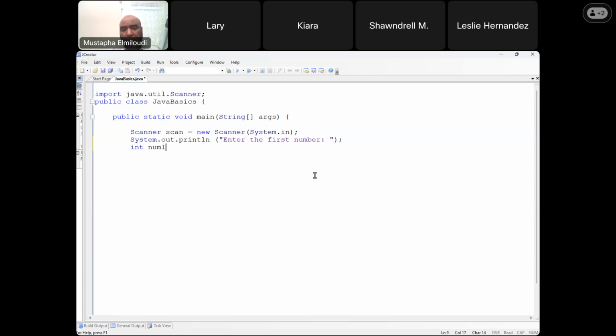Num1. I'm going to give it a name. And then you're going to scan it using the scanner. Scan.nextInt. So you are scanning, just like when you go to the grocery store or something, and they scan whatever you buy. So when you scan, they get the information from the item. So this is the same thing we are typing. So the program will scan it and save it in here.